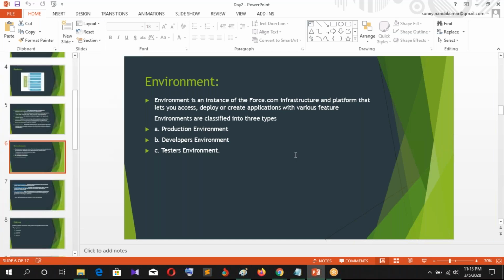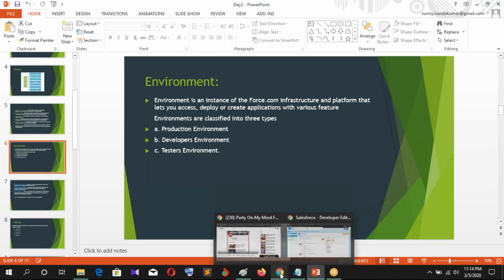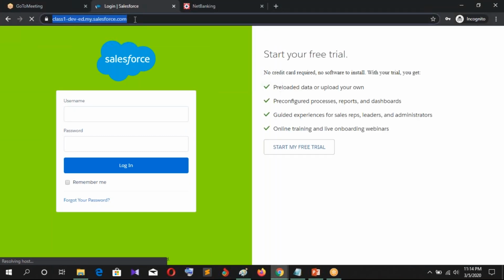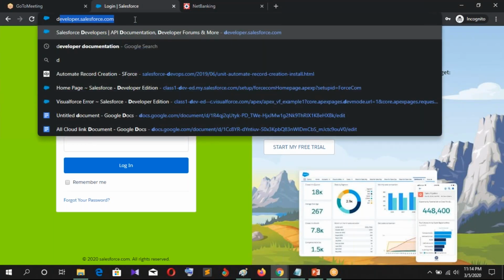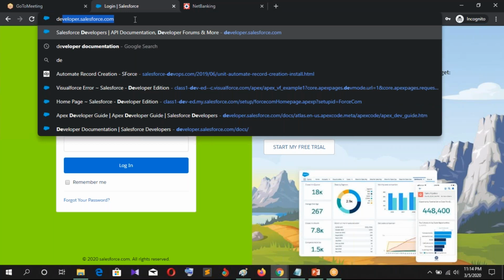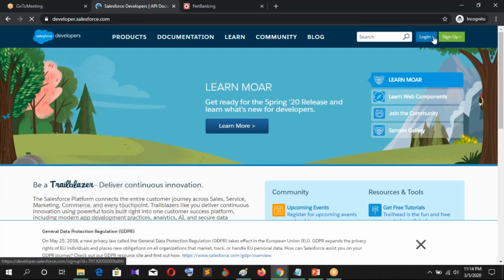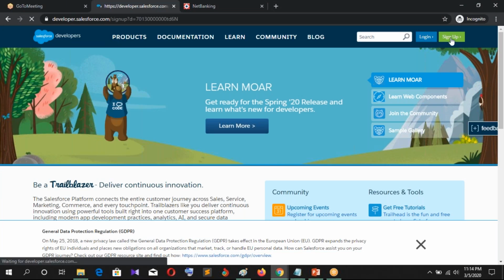Okay, fine. Let's go for this: how to create your own developer org. See, developer.salesforce.com. Just click on it. You see login and sign up. Just sign up.